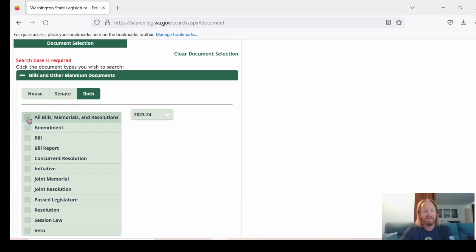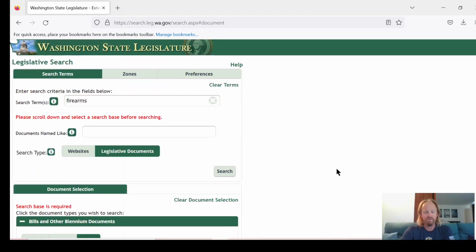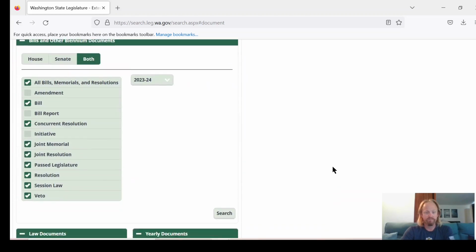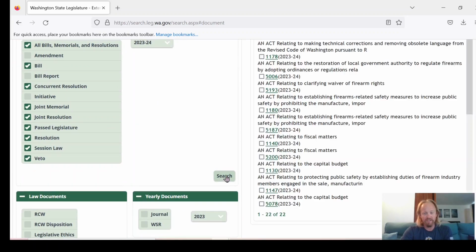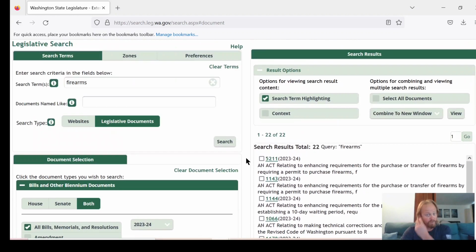I'm going to go ahead with both just because that's the broadest view that I can get, and I'm going to hit all bills, memorials, and resolutions, which should give me pretty much everything that I could want as far as what's on the desks of our legislature in the 2023-2024 session. Okay, once I've done that, I can then search, and over here on the right, it pops up with a list of the bills that contain the keyword that I've entered over here.